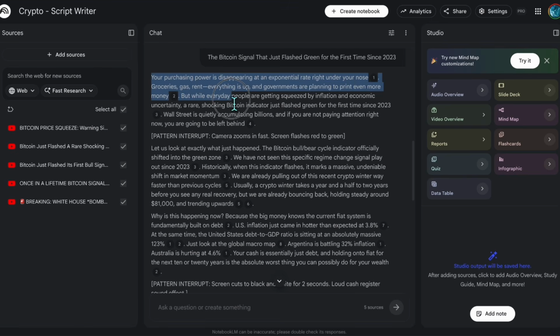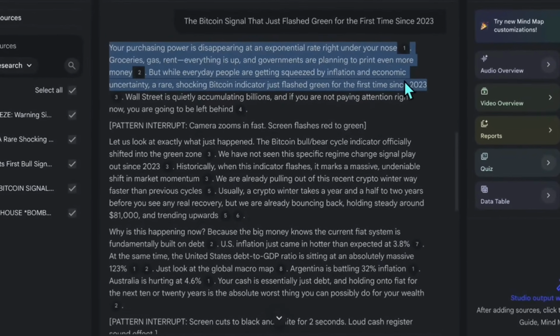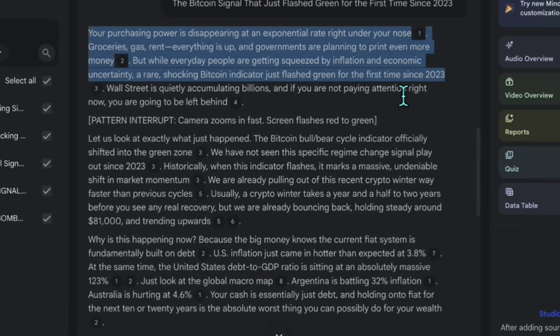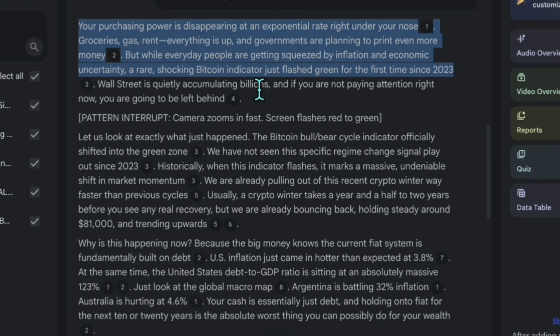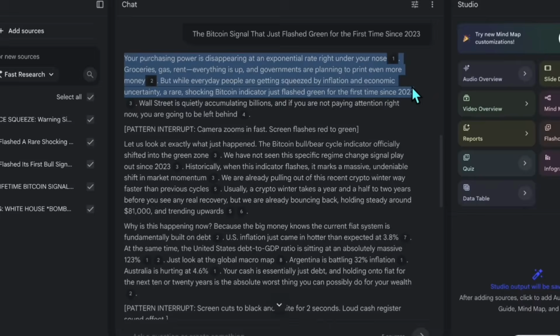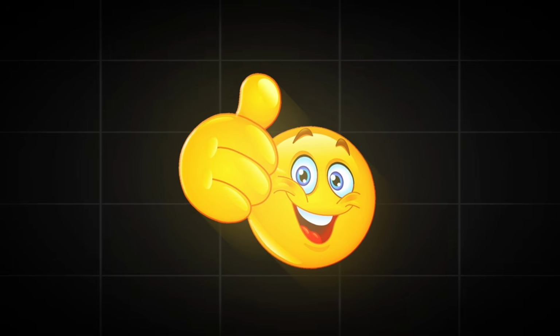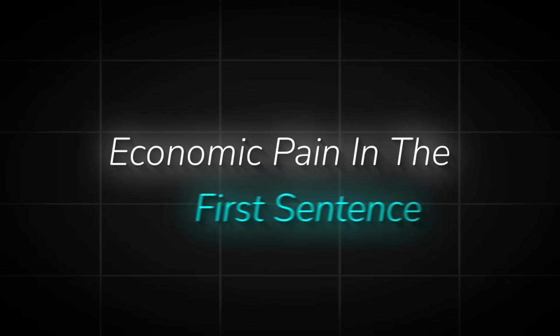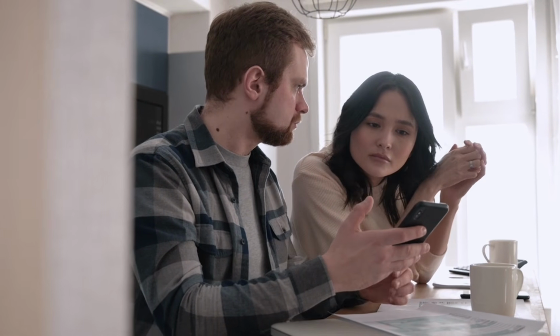Now the hook. Your purchasing power is disappearing at an exponential rate right under your nose. Groceries, gas, rent, everything is up, and governments are planning to print even more money. But while everyday people are getting squeezed by inflation and economic uncertainty, a rare, shocking Bitcoin indicator just flashed green for the first time since 2023. That is a very engaging hook. Economic pain in the first sentence, personal stakes in the second, an unexpected event in the third that forces the viewer to stay and find out what comes next.